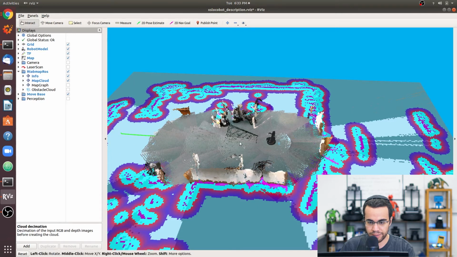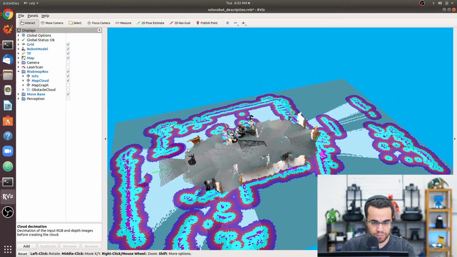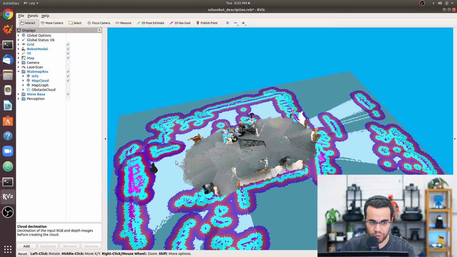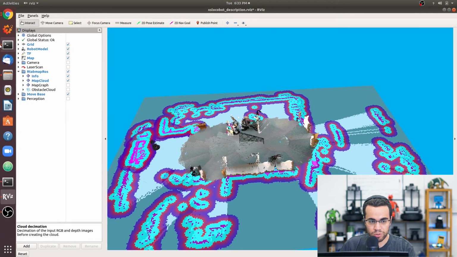So here's that green line. And then as the LoCoBot gets closer to it, you'll start to see the red line. All right. So you saw that red line over there, and that's the local plan. Okay, so that's using the 2D Nav Goal tool.